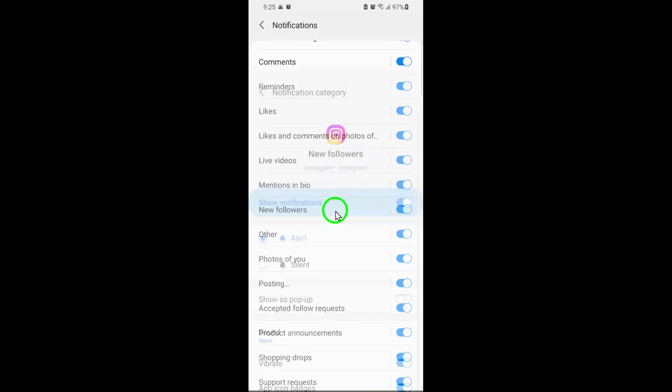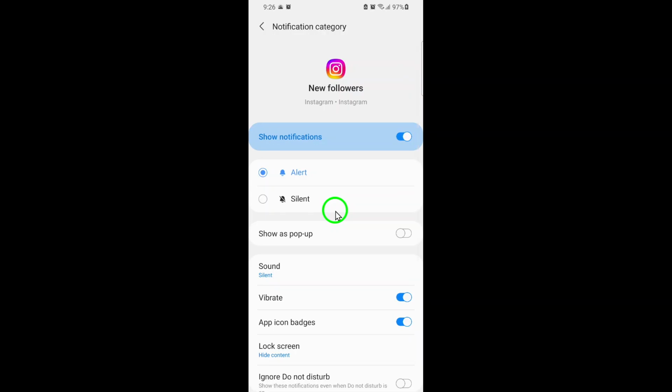Here, you'll see a toggle for Vibrate. If this switch is turned on, your phone will vibrate every time you get a new follower. To stop the vibration, simply toggle this option off, and that's it. You've successfully disabled vibration for new follower notifications on Instagram. Now you'll still get notified when someone follows you, but your phone will stay silent and won't buzz in your pocket.